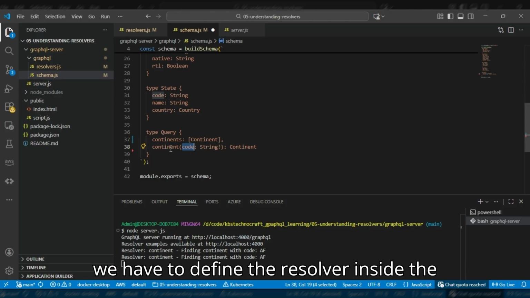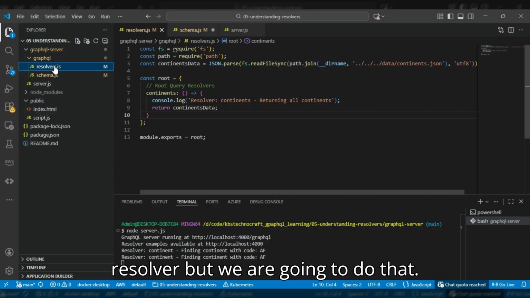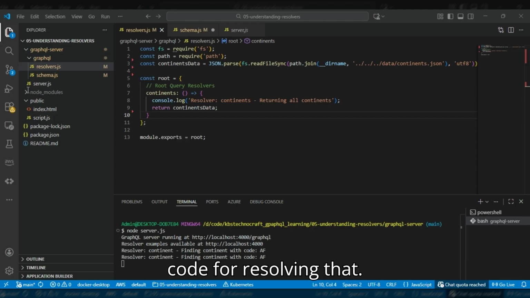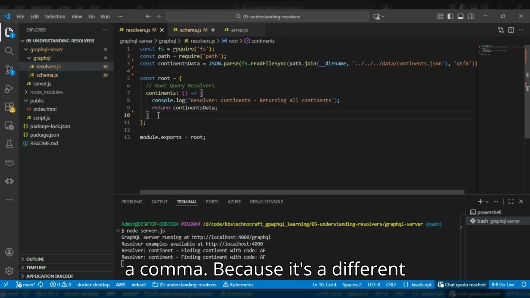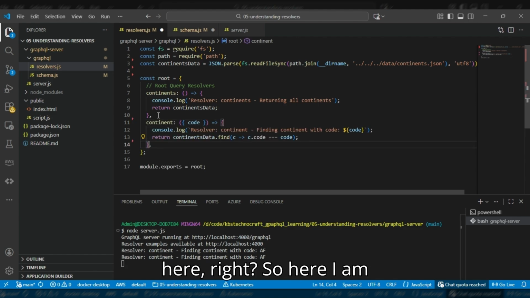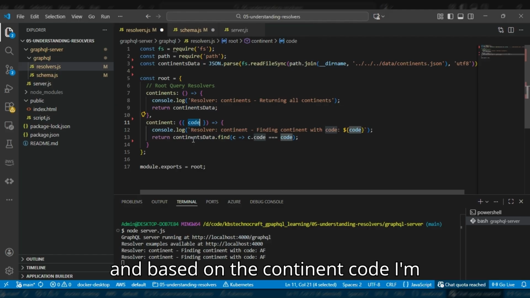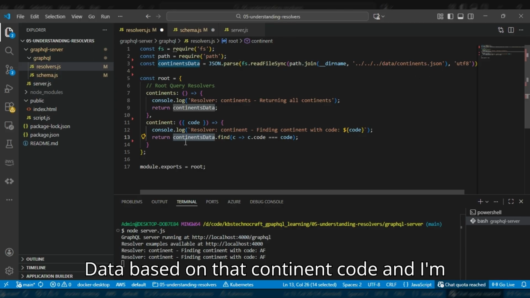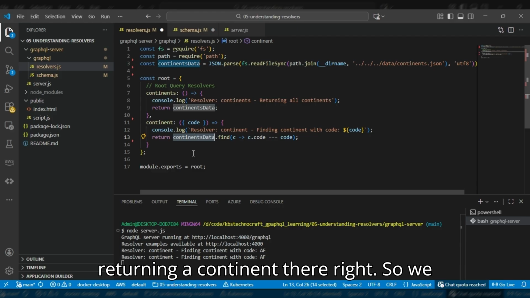And then we have defined this query. Now we have to define the resolver. Inside the resolver, we are going to add a code for resolving that query. So I'm going to add a comma because it's a different query. I'm going to add it here, right? So here I am passing a continent code, and based on the continent code, I am filtering the data which is there in JSON data based on that continent code, and I'm returning a continent there. So we have done it.